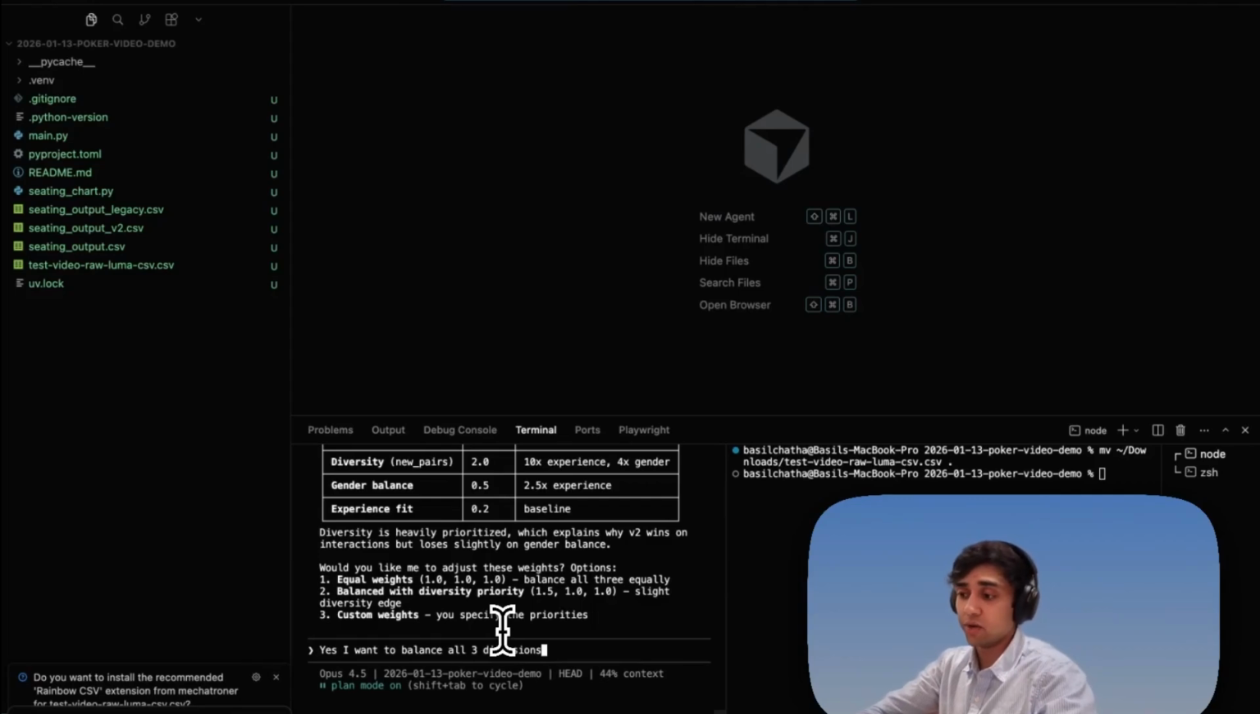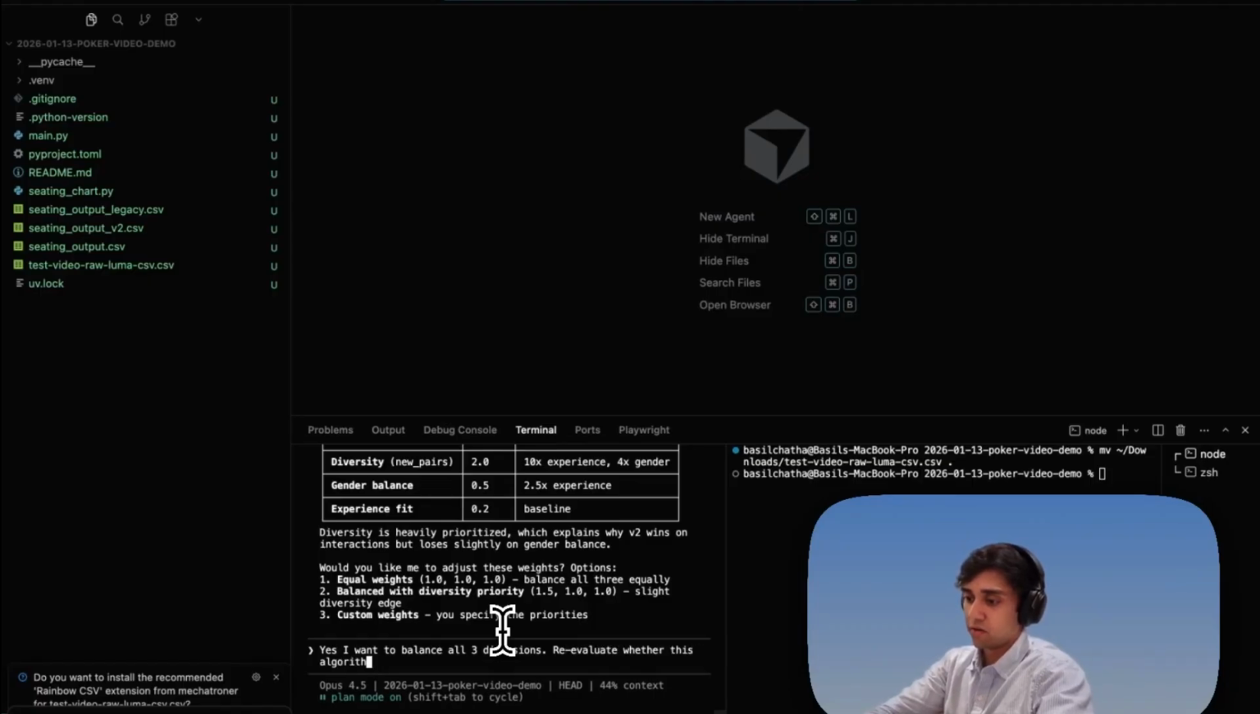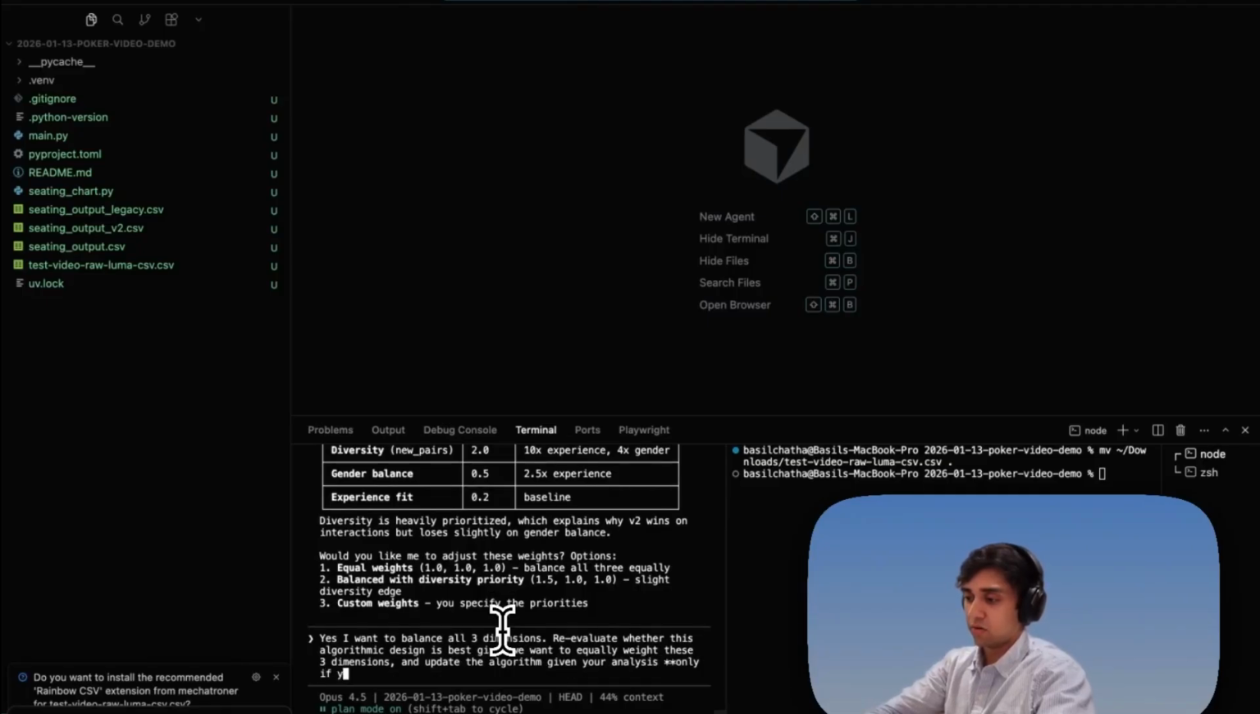So maybe it was taking into account that I didn't want an equal weight given to all three of these dimensions. So I wanted to reevaluate which algorithm would make the most sense given that I want equal weight on all three dimensions. Re-evaluate whether this algorithmic design is best given we want to equally weight these three dimensions, and update the algorithm given your analysis only if necessary. I don't want it to do it just to do it.